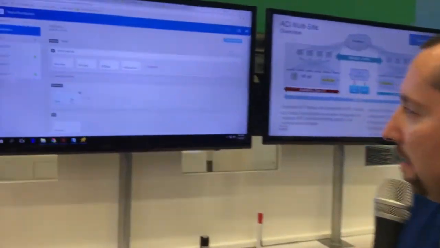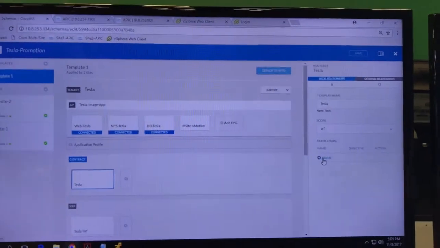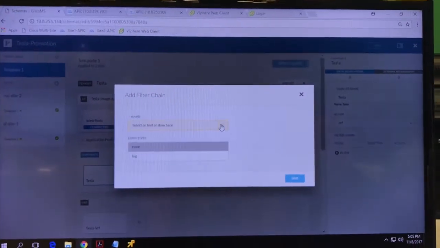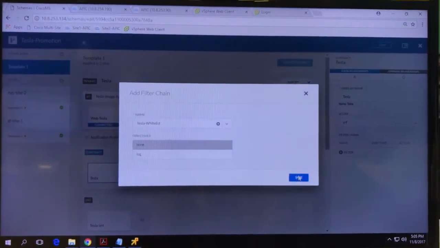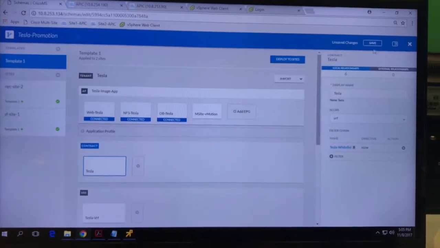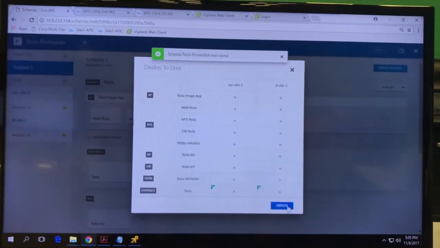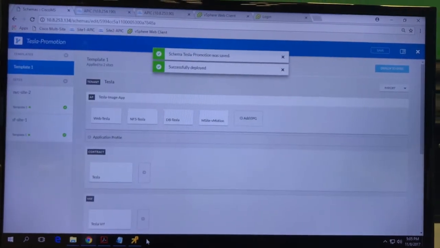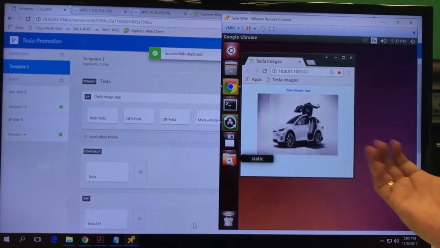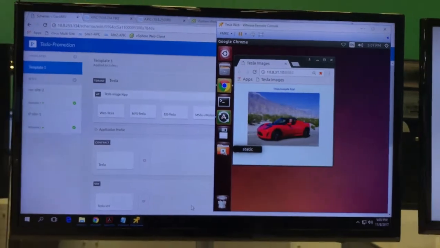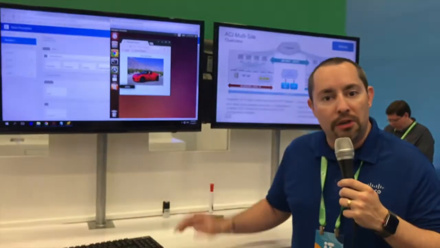And just as easily as I deleted it, we'll come back in here and we're going to add that back. Again, you have to save the configuration first and then deploy it to the sites. And as you can see, our application is up and working again. So that's our demo for today.